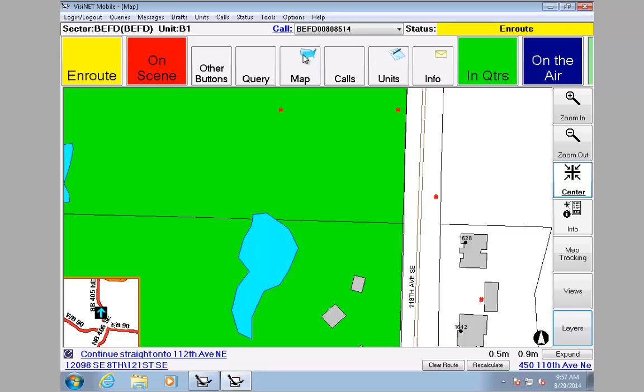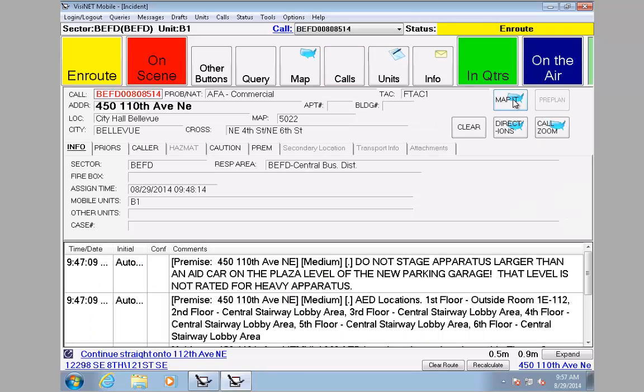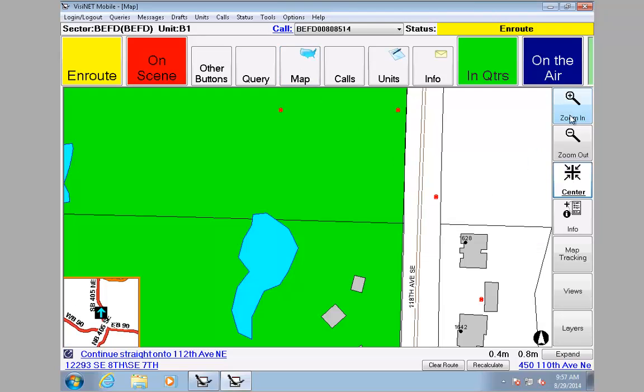All right, that is it for maps. We've looked at the map it button, we've looked at the directions button, we've looked at call zoom, we've looked at the map button up here, and we looked at all these buttons.